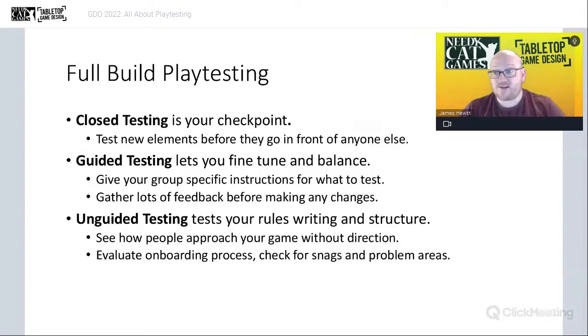Guided testing lets you fine-tune and balance. We talked about balance earlier. You can give your group specific instructions. So you can say, for example, in this game, I really want to test these 3 factions, so can you make sure you each pick one of these? Or I want to see how the economic game plays out in this. Can you make sure you do that? In an RPG, I really want to test this character class. Can you make sure one of you is this character class? And next time we play, can you do it instead? I want to see how you take it differently.